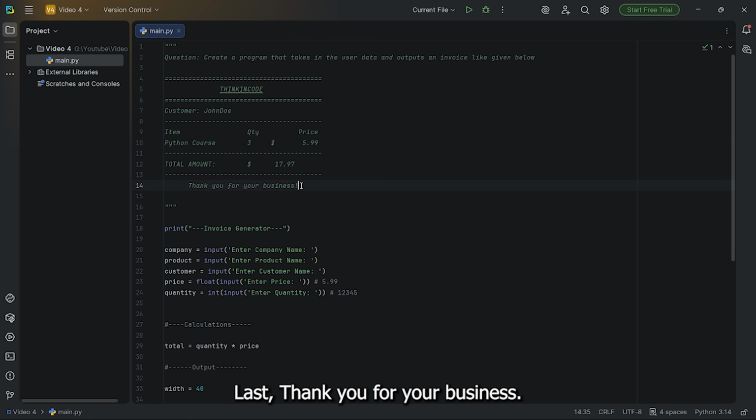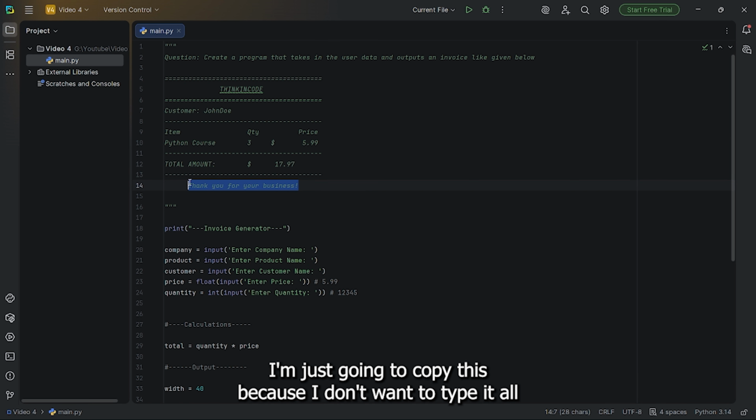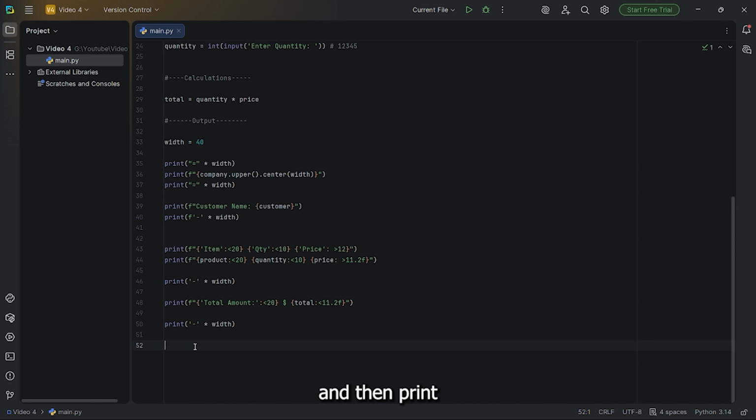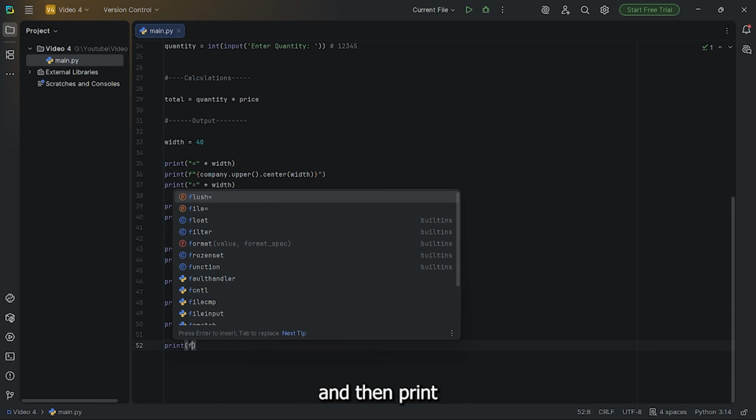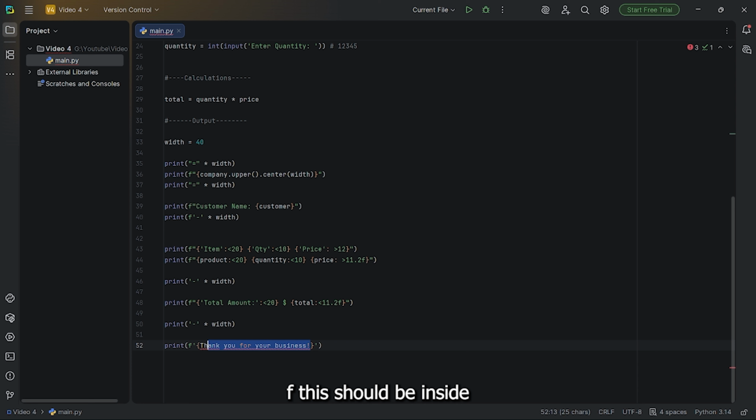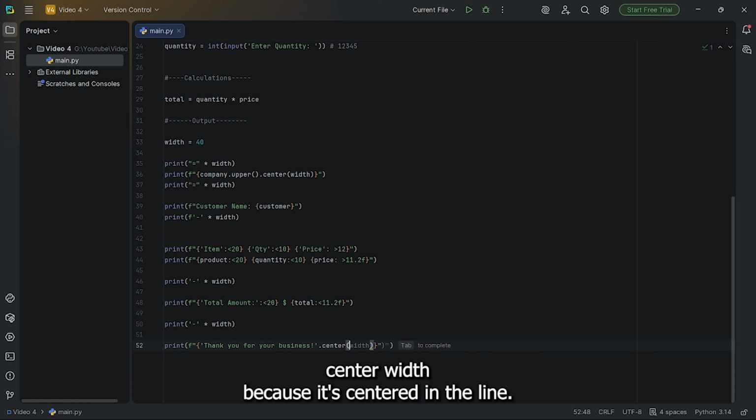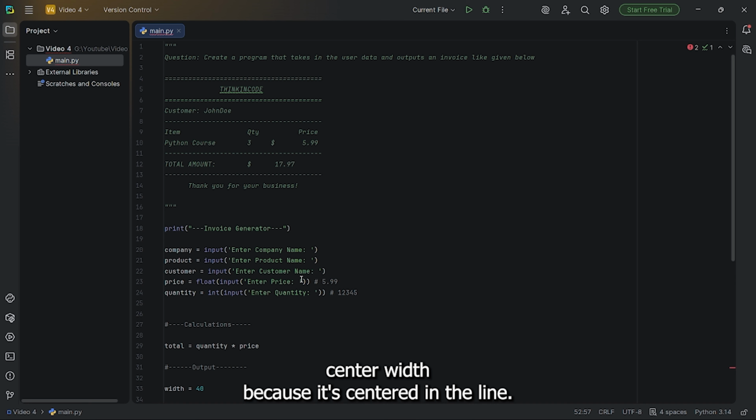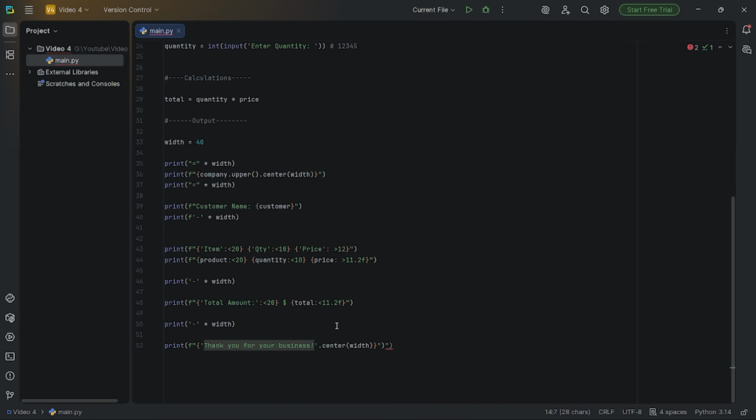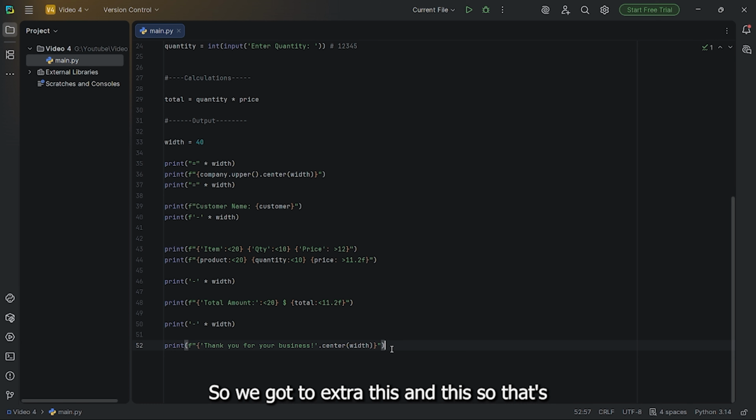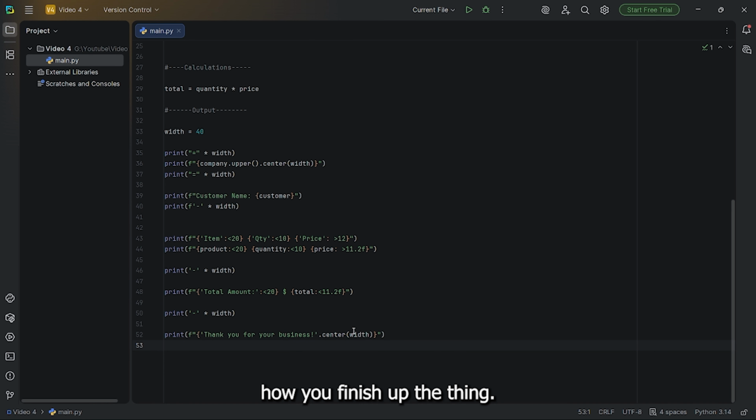Now, next would be, what do we have? Last, thank you for your business. So I'm just gonna copy this because I don't want to type it all. And then print f, this should be inside the column. And then what we are going to do is .center(width) because it's centered in the line. So we got to extract this and this. So that's how you finish up the thing. We don't have anything at the end, so we're going to leave it like that.